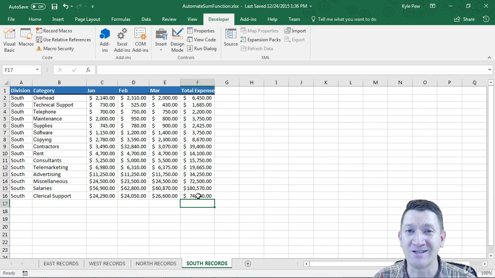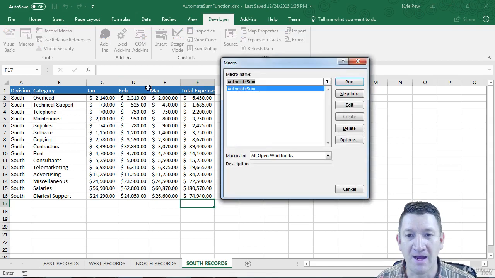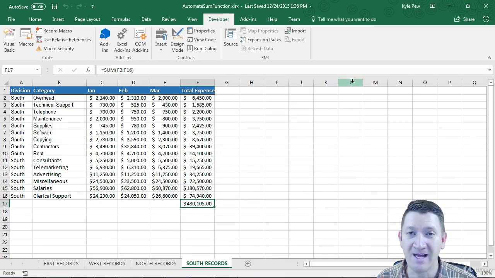Now let me show you what this looks like. I've already got a completed file right here. I'm going to hit a button and it's going to do all of that for me. So I'm going to go up to my developer tab. I'm going to go to macros. I've got a procedure in there that you're about to create called automate sum, and I'm going to go ahead and run it. And this is quick, and I'm done.